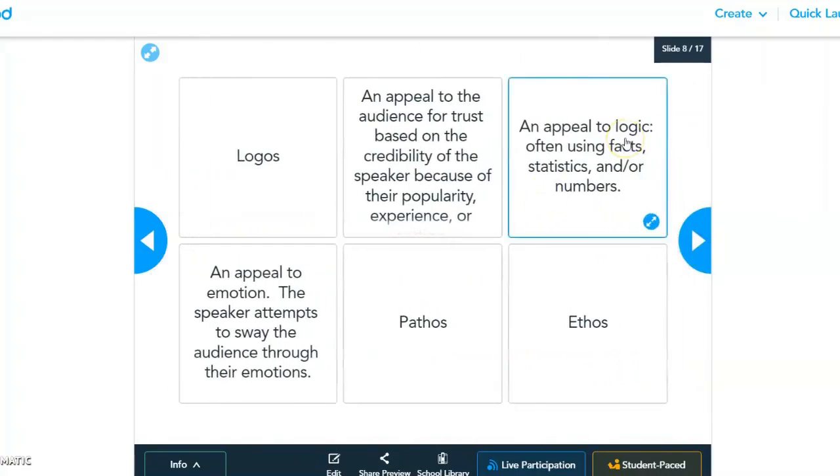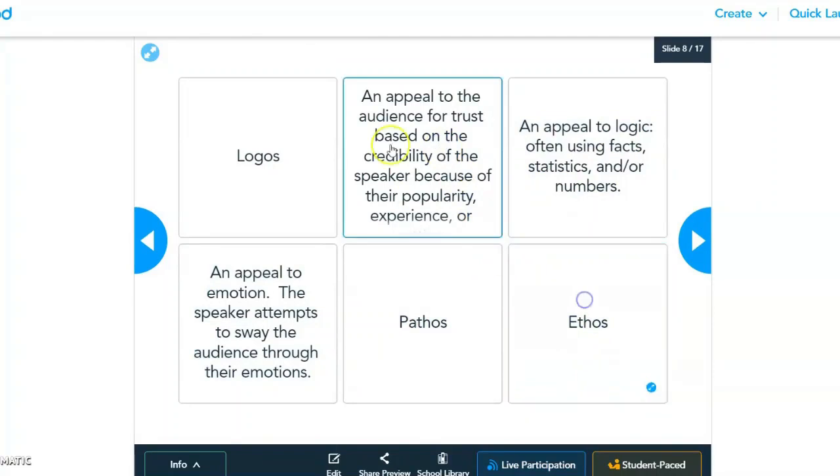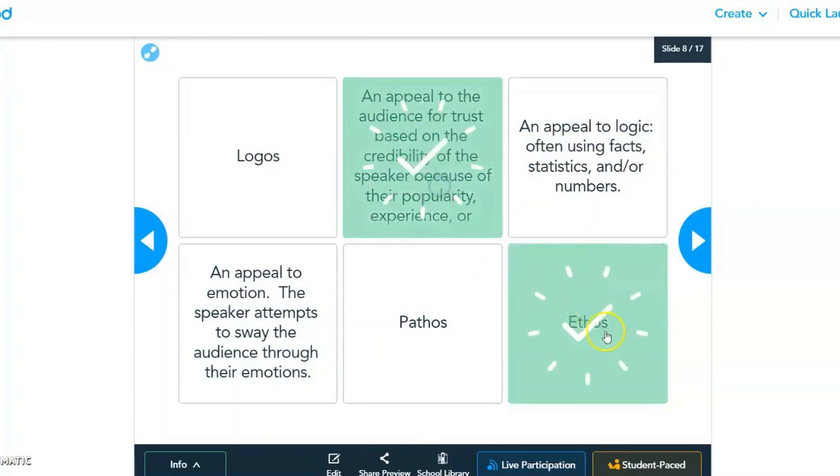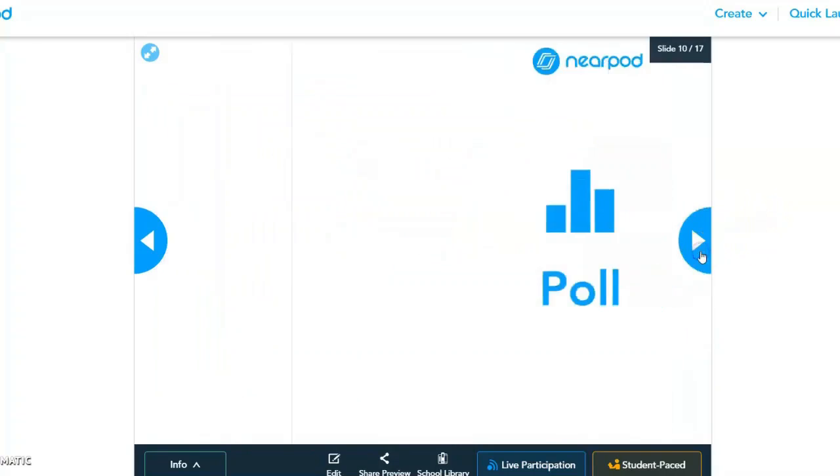Here, the students have an activity where they can match things. So it's basically a matching card, so they can match things together. And then you can reiterate, giving them additional images to work with, ethos, pathos, and logos.